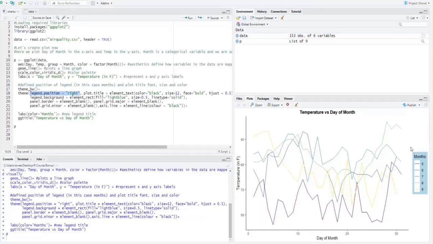Legend.position equal to right. It's on the right side of the chart. Plot.title is color black, size 12, and face equal to bold. So it's a bold black color on top. Legend.background is light blue, and this is for the background for the legend. Similarly, panel border and panel grid. So we have considered the grids as black. And finally, for color, we have a title, which is months. And the ggtitle is the title for the plot, temperature versus day of month.